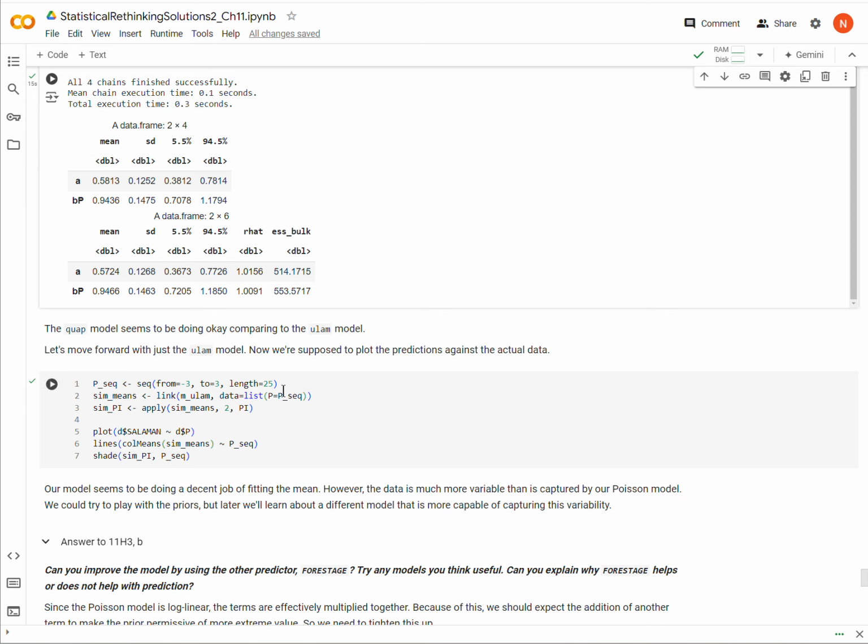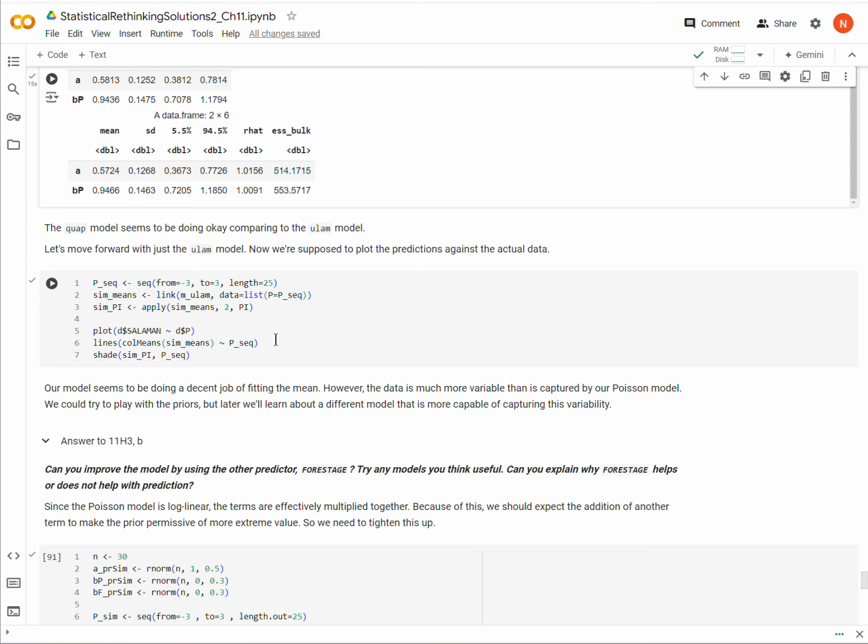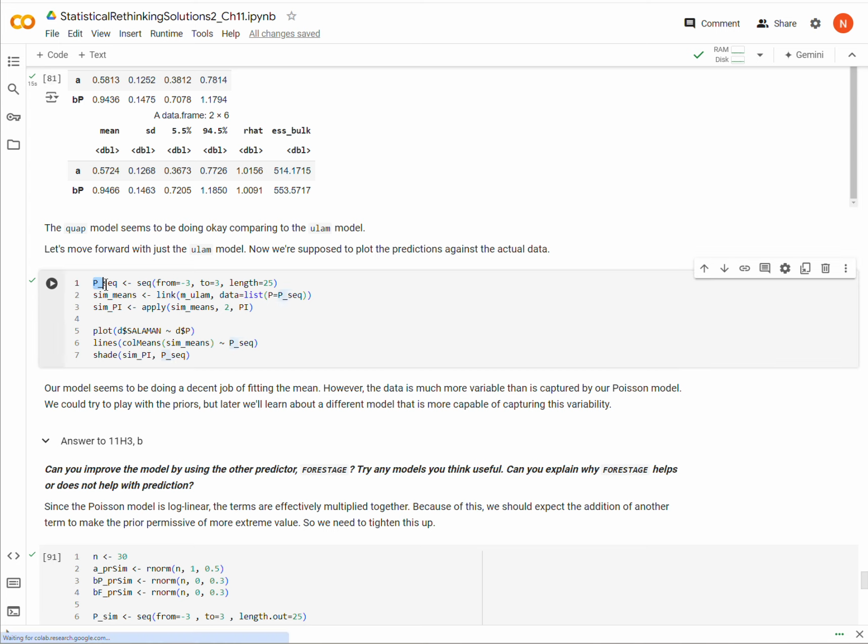Now we are supposed to plot the predictions of our model, and I'm just going to use the ulam model, but we're supposed to plot those predictions against the actual data. Okay, and so here's the code to do it. So I'm defining a range of values for percent cover in standard deviations from -3 to 3, which should cover 99% of that interval. Okay, and then I'm calculating the expected value at each value of p with the link function, and also the credibility intervals, the symmetric intervals.